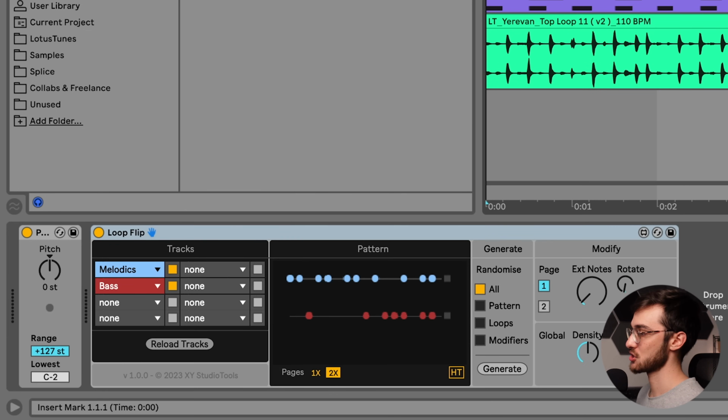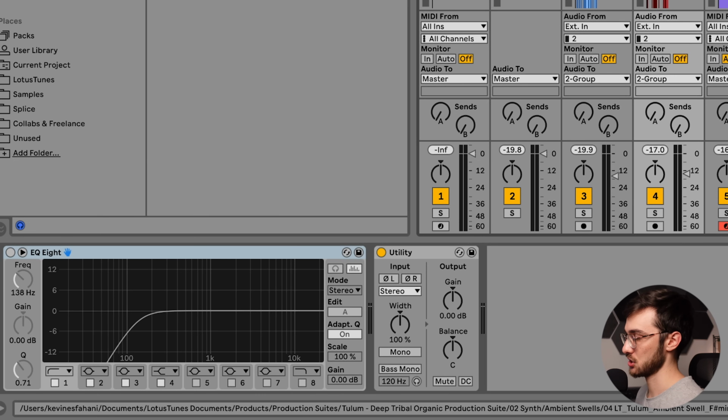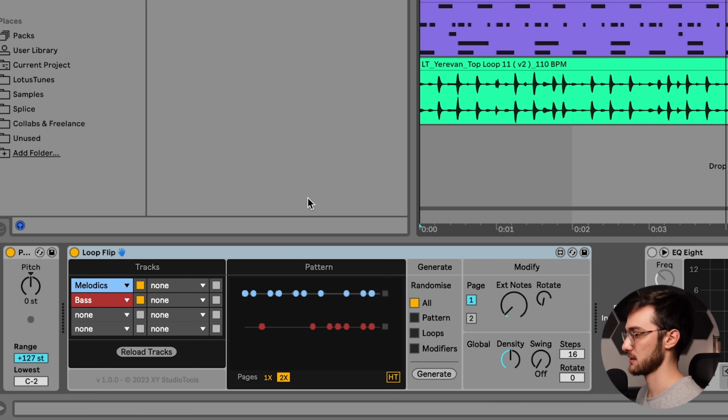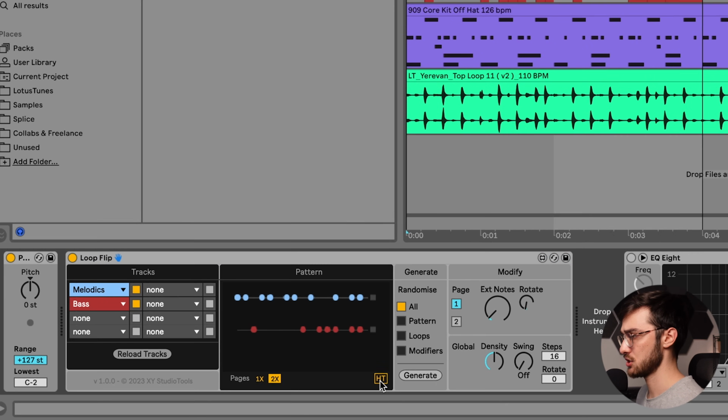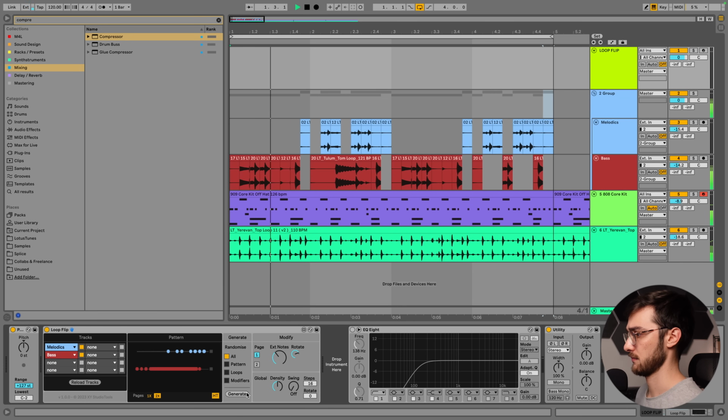so we have that classic sidechain ducking effect. Now let's jump back into Loop Flip and play around with the functions here. So again, you can reload tracks, so whenever you make changes in your session view, make sure that you hit reload tracks on Loop Flip and it'll give you the new results. Half time here, HT, changes the loop length to 4 bars, and it also generates you 8th notes instead of 16ths.